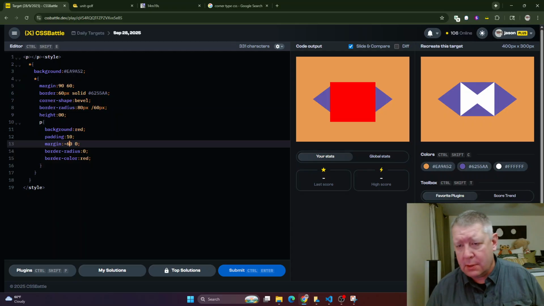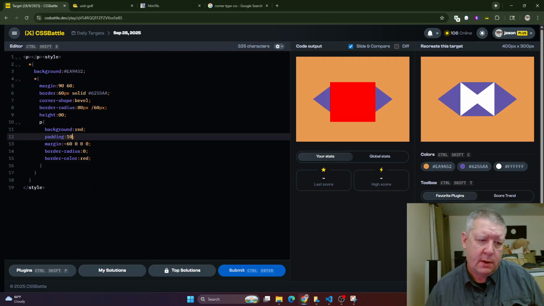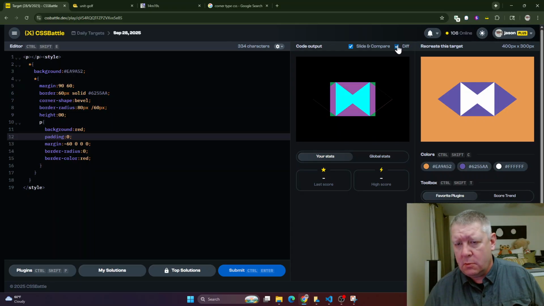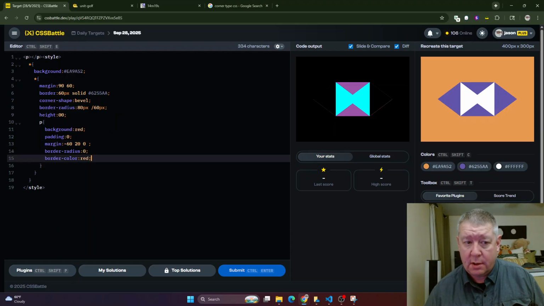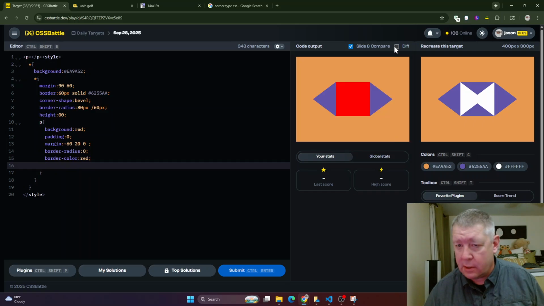What is controlling the height of the thing? 0. Padding. Now is it the same? Yes. 10. 20. Get rid of that one. Now it's the right shape. Well, it's the right size, it's not the right shape. How do we fix that?